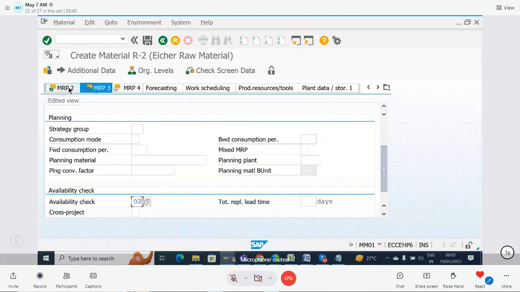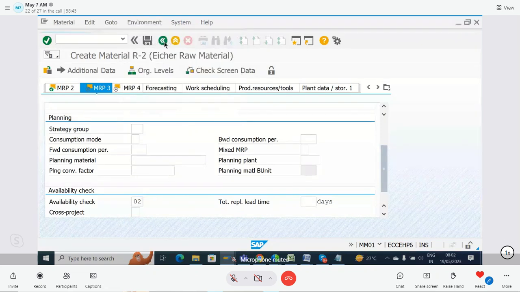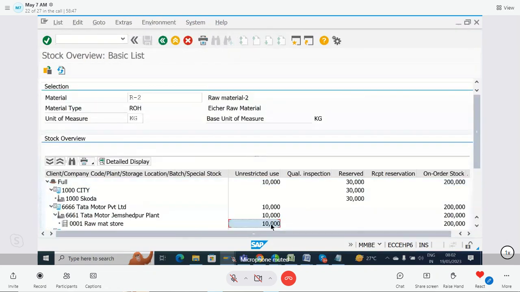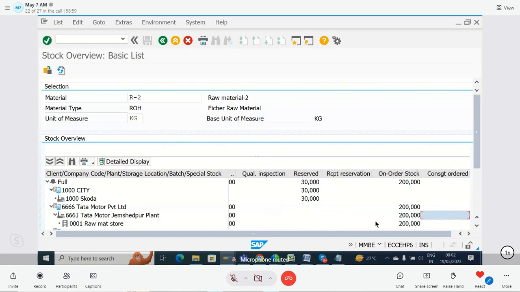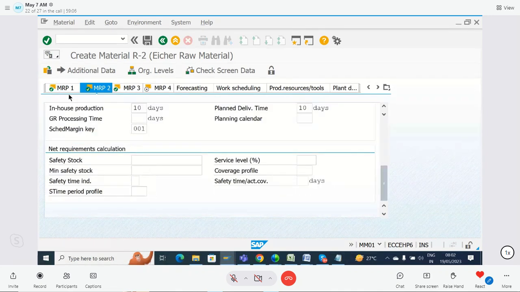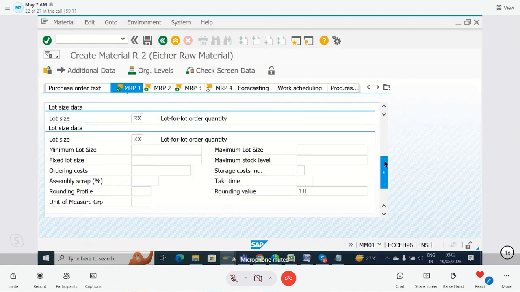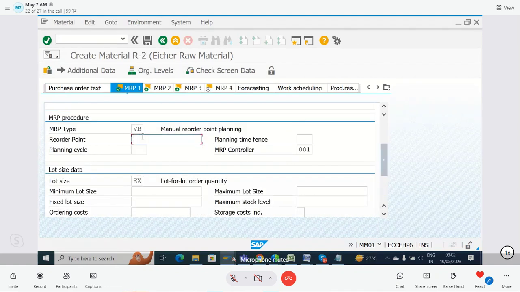But I think stock already exists for this material. We entered minimum stock 100, but you see there is already stock, and open POs. It is more than 100, and a PO already pending for GR will also be considered. So one thing, you maintain the reorder point quantity, not 100, try to maintain 500.